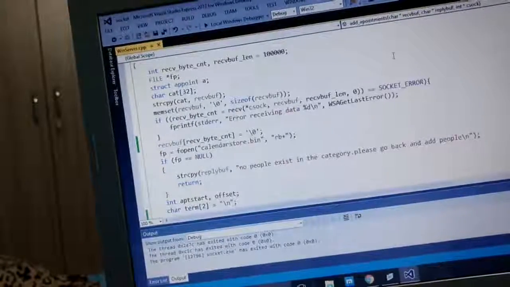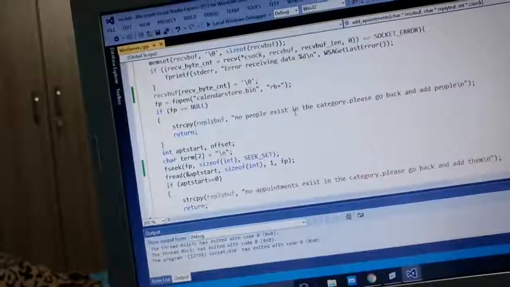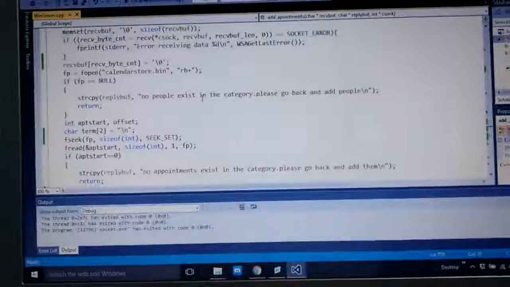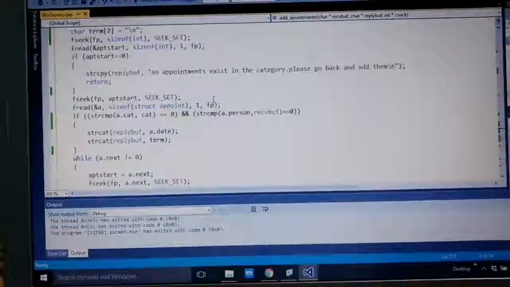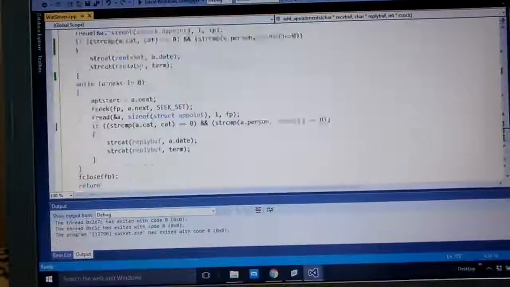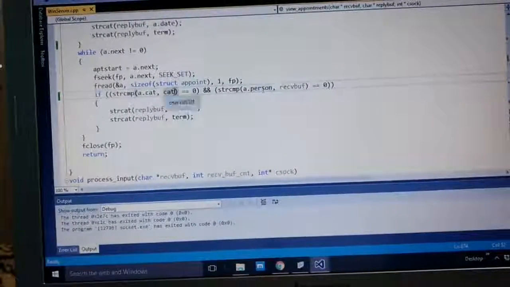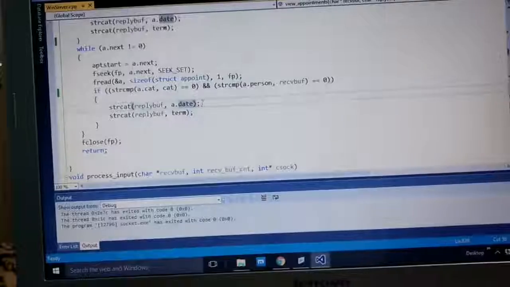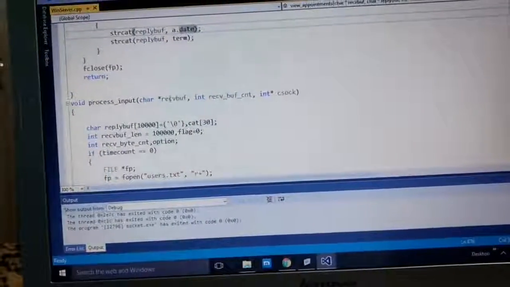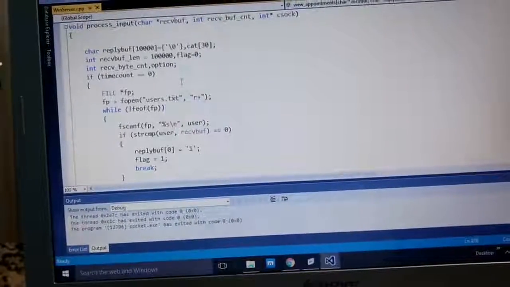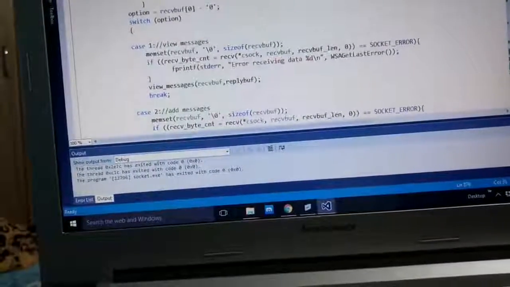So view appointments, again I'm just going to the appointment start and seeking all the appointments. So until the next is 0, if the category and the person name both match, then I'm going to return them. That's it. So this is the process input function. I'm going to run this up now.